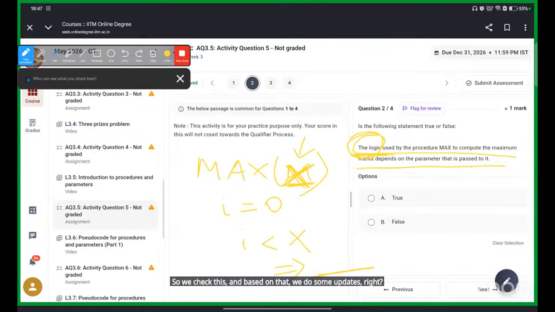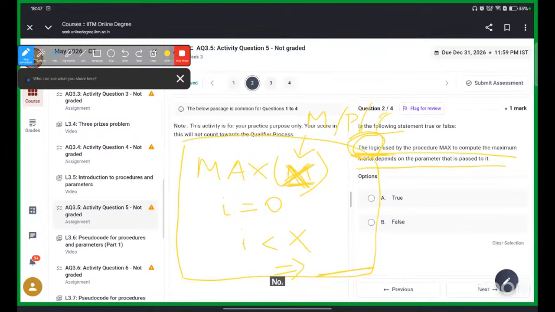Now, if we change the subjects at the top level, will this procedure change? Will the logic inside this procedure change? No. So that is what the question is trying to ask. So it would be true. I misinterpreted.